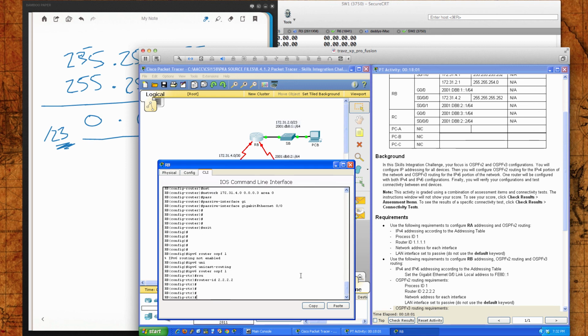Okay, so we're going to exit out of here, back to global config, and I'm going to go into interface gigabit Ethernet 0/0, where we do have an IPv6 address assigned to that interface. And so we're going to type in IPv6 OSPF 10 area 0, right? And so I'm telling the IPv6 and the OSPF process that this interface is going to be participating in area 0, right? And so that was for the gigabit Ethernet 0/0 interface.